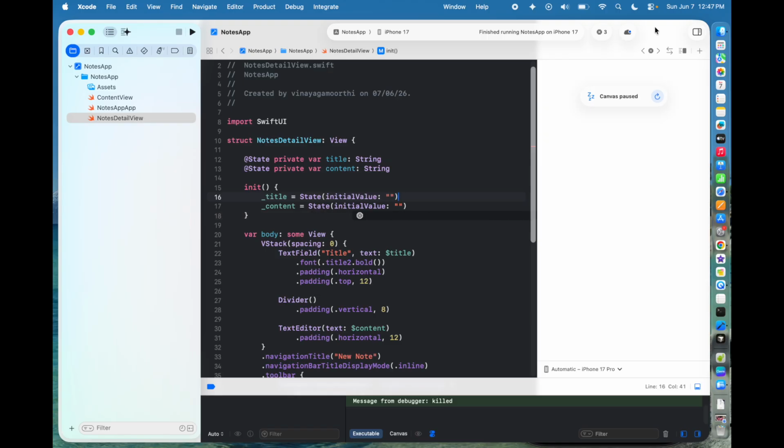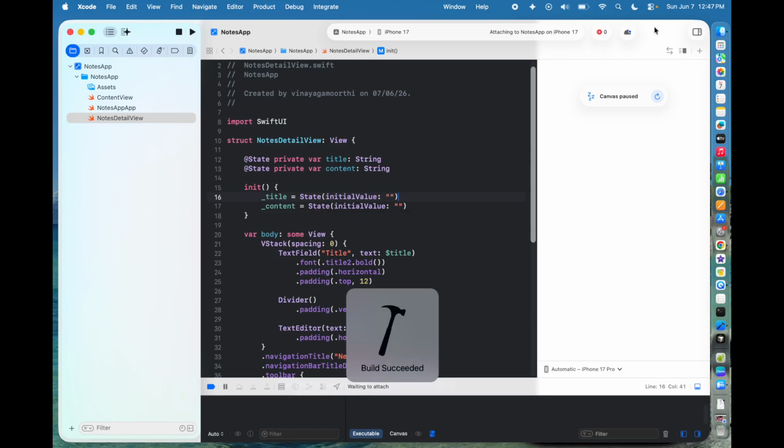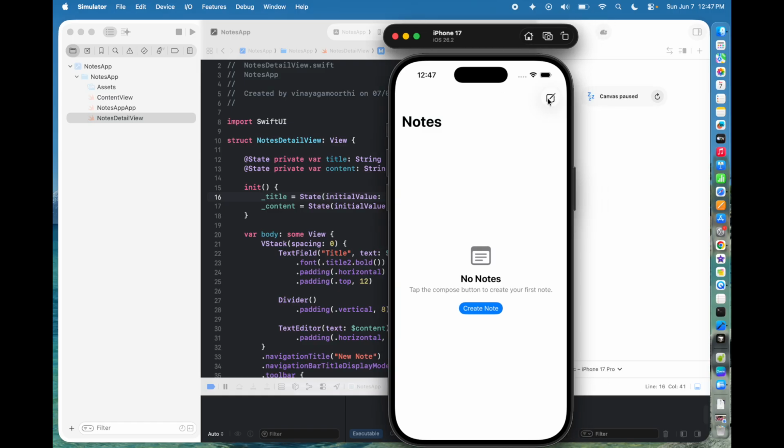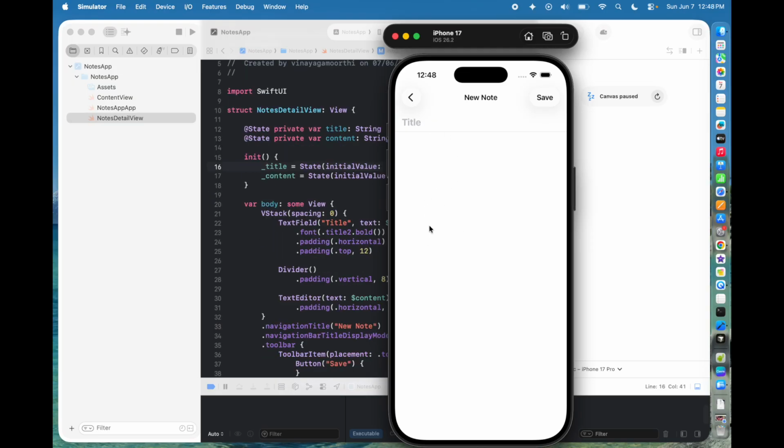So now I am running the project. So I am clicking the create button. Now we can see it went to the notes detail screen, and we have a back button and title and save button and text field and text editor for content.